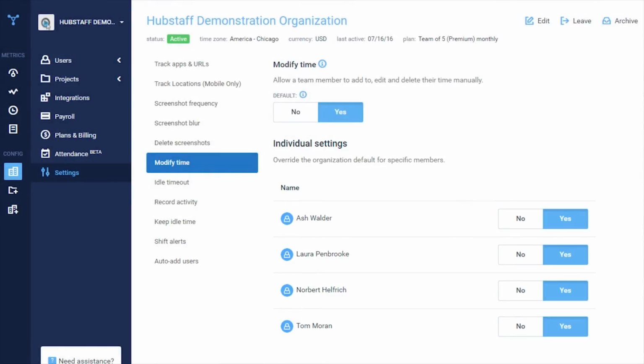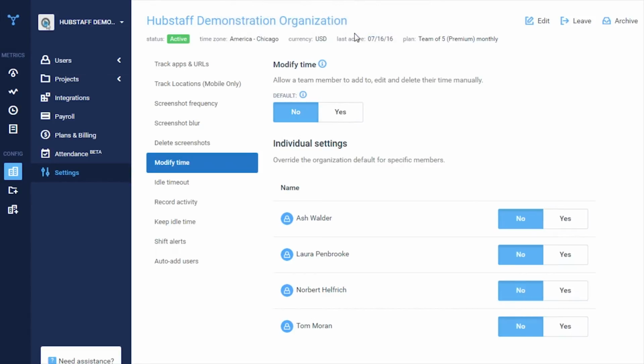Let's say we only wanted one user to be able to add manual time. We can set the default for the organization to no, but then go down here and set it to yes for just that particular user, and then only that user will be able to add manual time. Nobody else can.